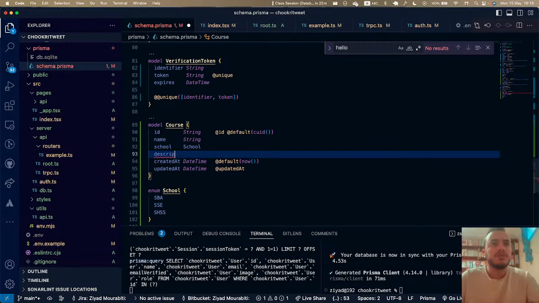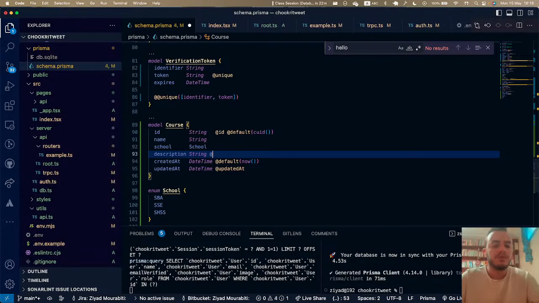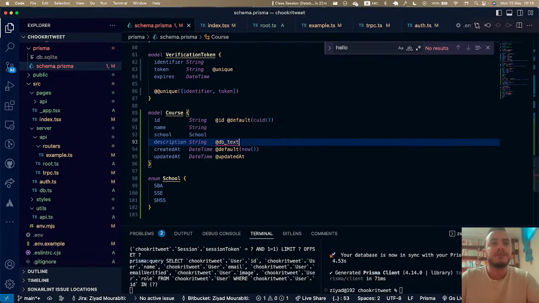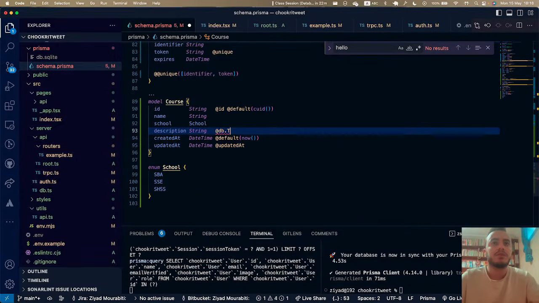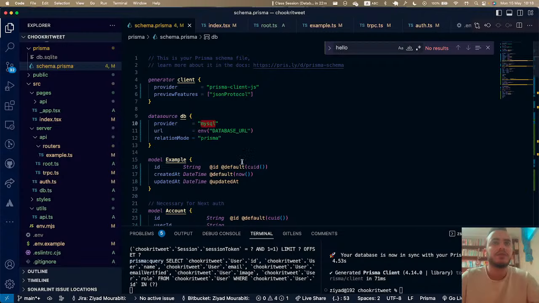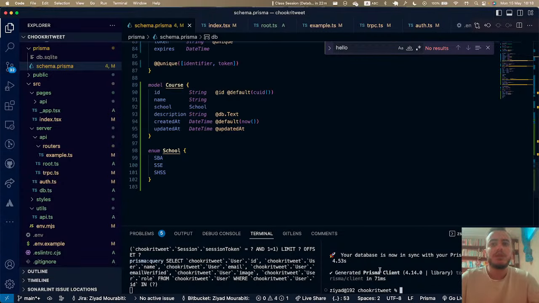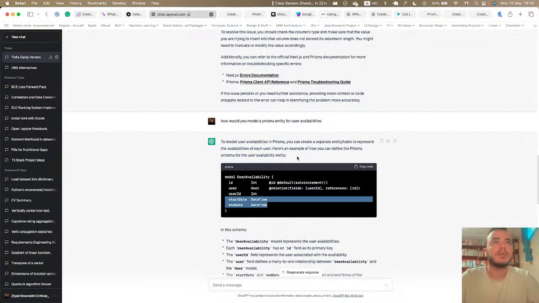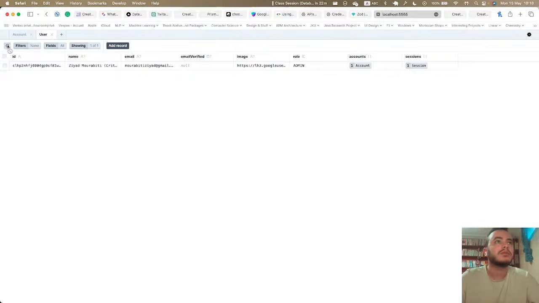Maybe you can have a description, right? Let me do db text because I believe that helps with dealing with text length in a sense. I think it depends whether or not you use MySQL or PostgreSQL for that. Okay. Now again, if I push all of this, I go to Prisma.